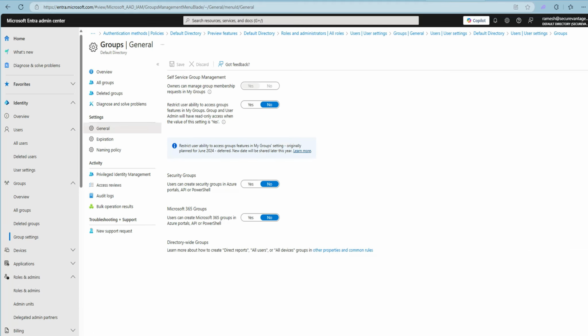Now let's understand the group settings. Defaults are too open for groups as well. Locking them down is very essential for you as a security engineer when it comes to tenant hardening. Let's unpack what they mean.